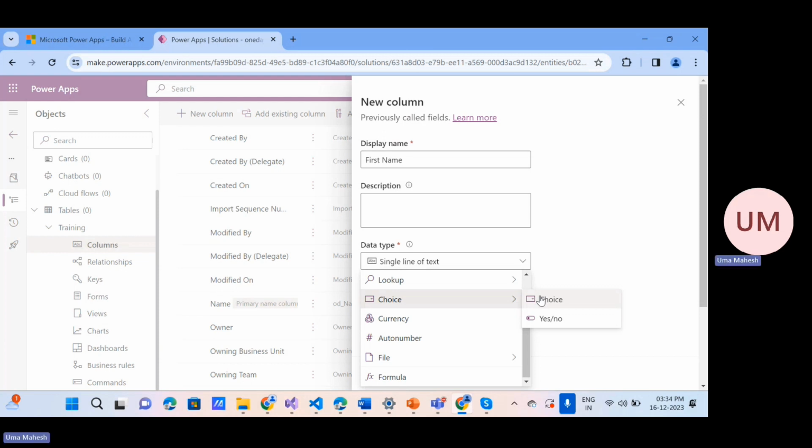Global option set means at the top level you define an option set, and the same option set we can use for multiple entities. That's a global option set. Local option set means the options you are giving within the entity, only that entity can use those options.